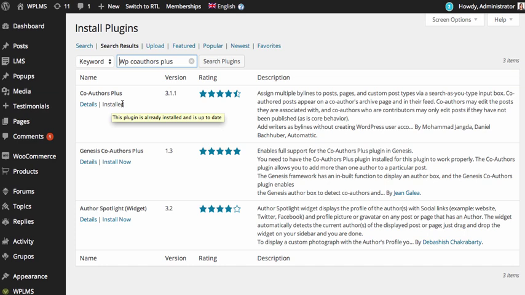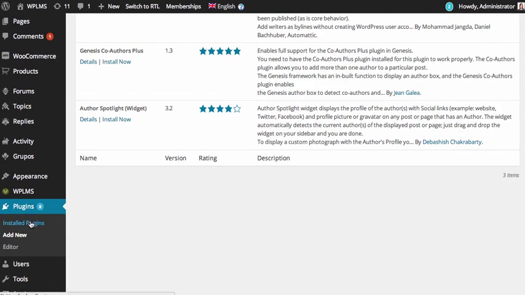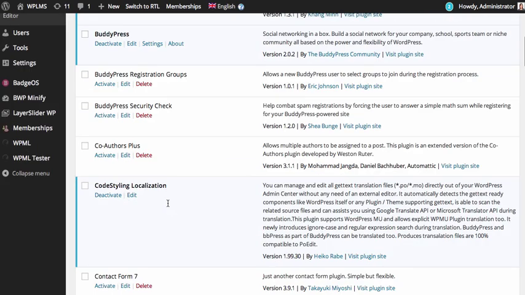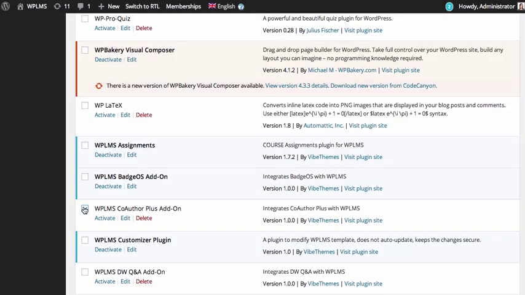Next, we need to install the WPLMS addon plugin for the WP Co-Authors Plus. You can download the addon from the forums or from this tutorial. So after you have downloaded and uploaded the WPLMS Co-Authors Plus add-on plugin in your WordPress site, you need to activate both the plugins. So you need to activate the Co-Authors Plus and the WPLMS Co-Author Plus add-on plugin.